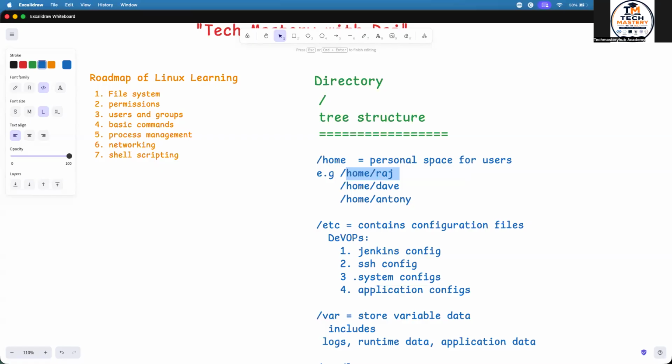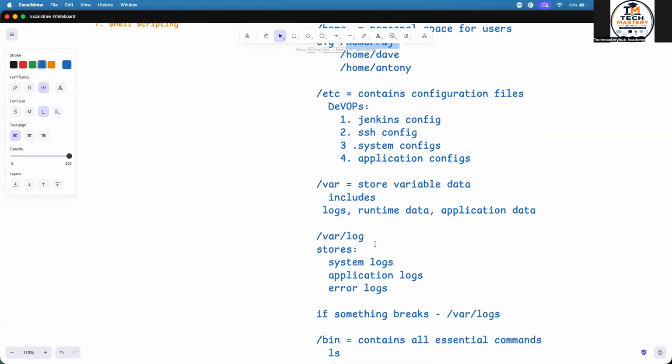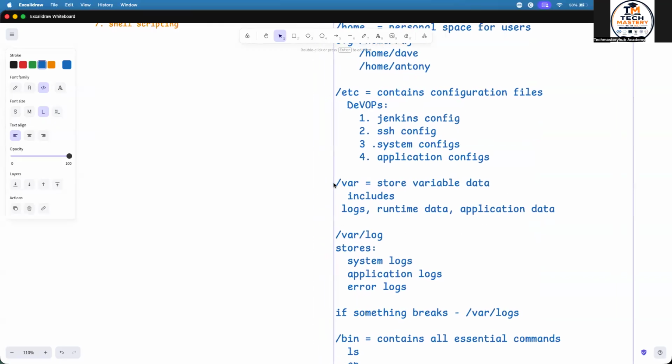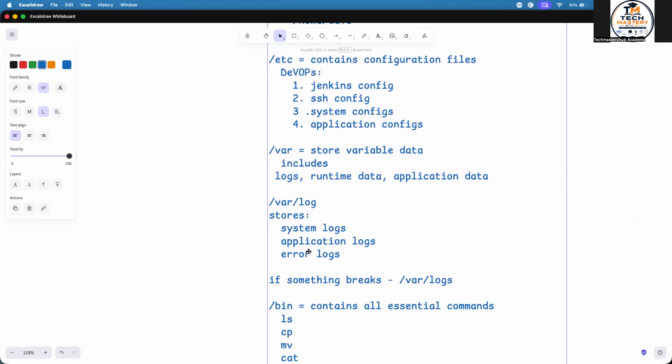The next directory is the /etc directory. This is a very important directory because it contains all the configuration files, and DevOps engineers need it because all the DevOps-related configurations, like Jenkins config, SSH config, system config, and application config, will be in the etc directory. The next directory is the var directory. It stores variable data, including logs, runtime data, and application data. The next directory is inside var, that is var log, which has system logs, application logs, and error logs.